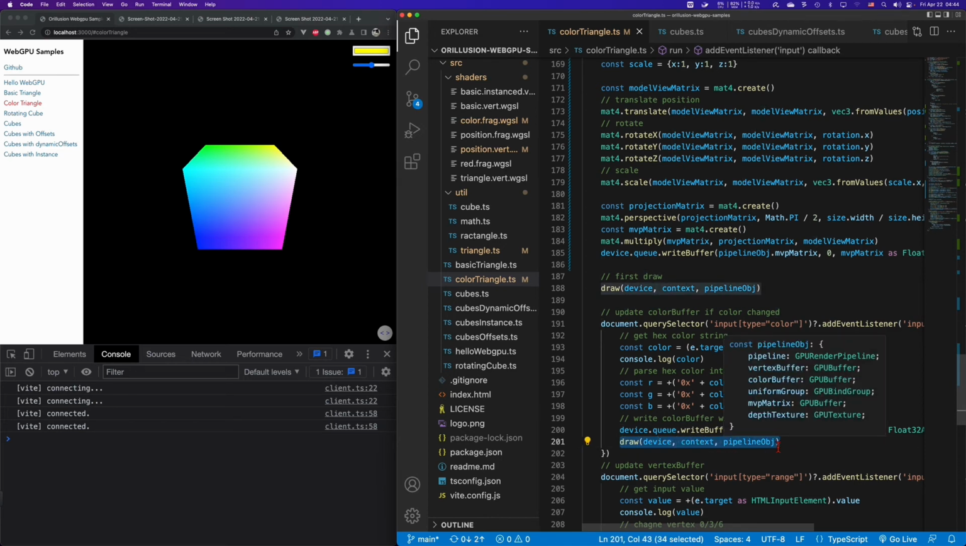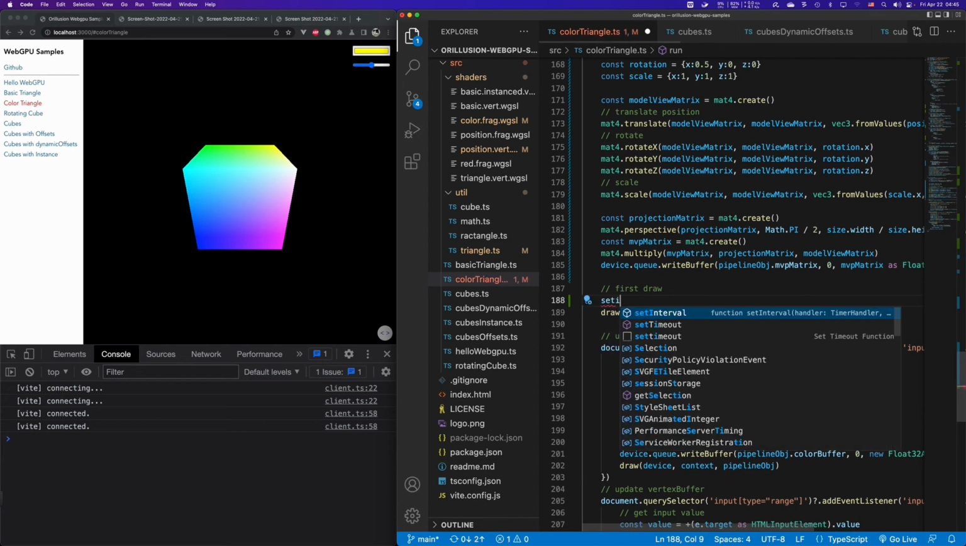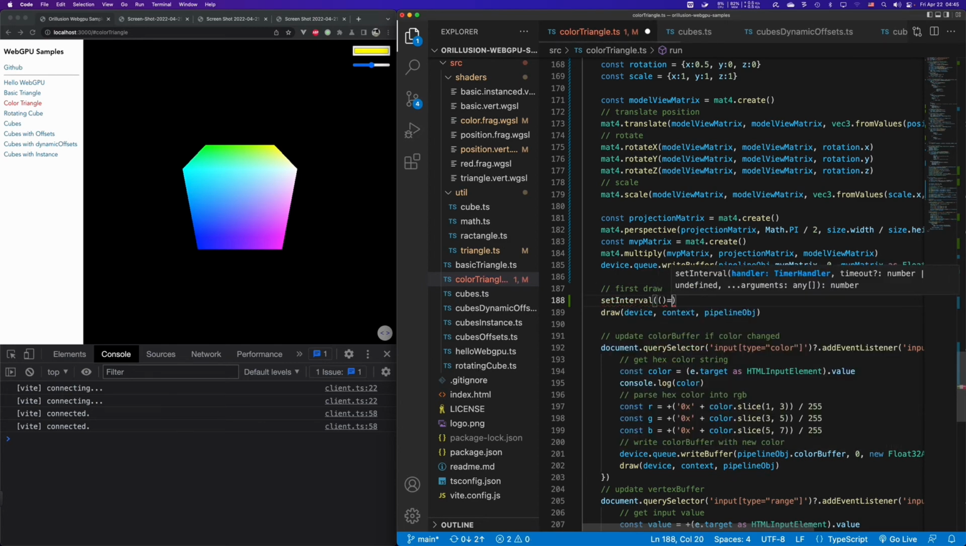So what should we do to implement a loop drawing method? For example, we can use the setInterval function to call the draw function periodically. For example, we run this every second.